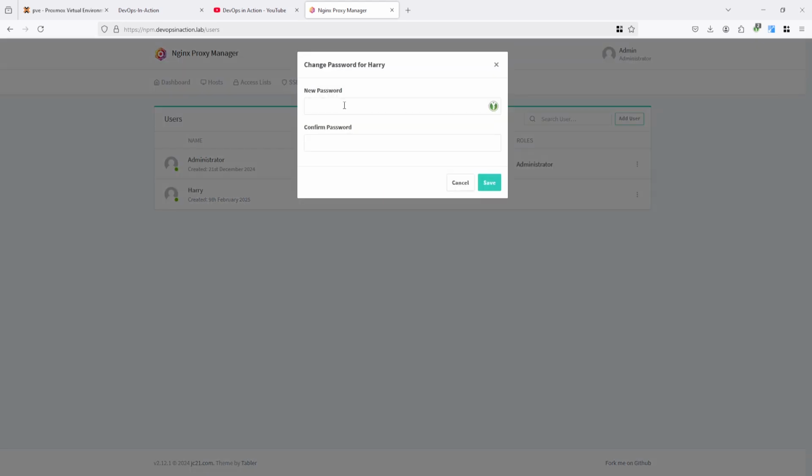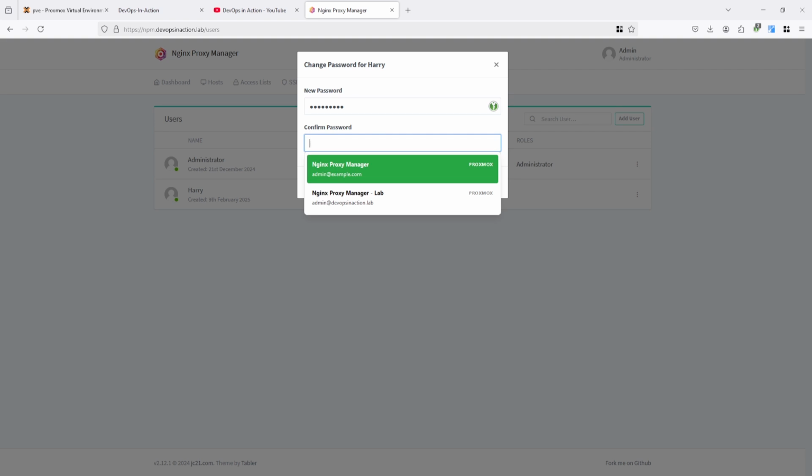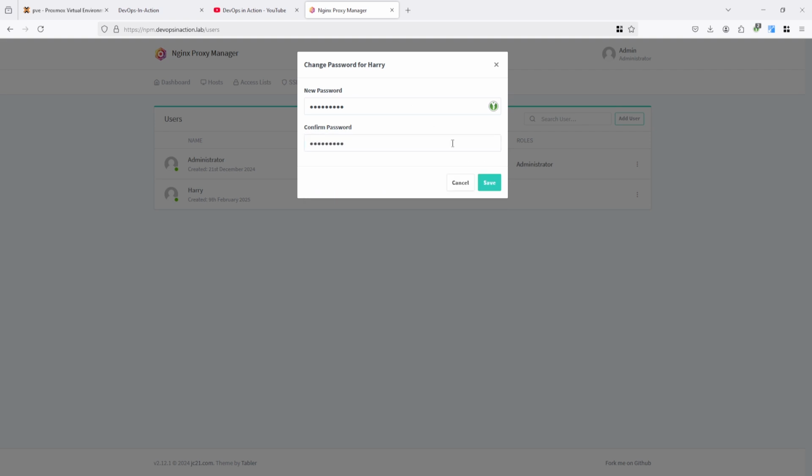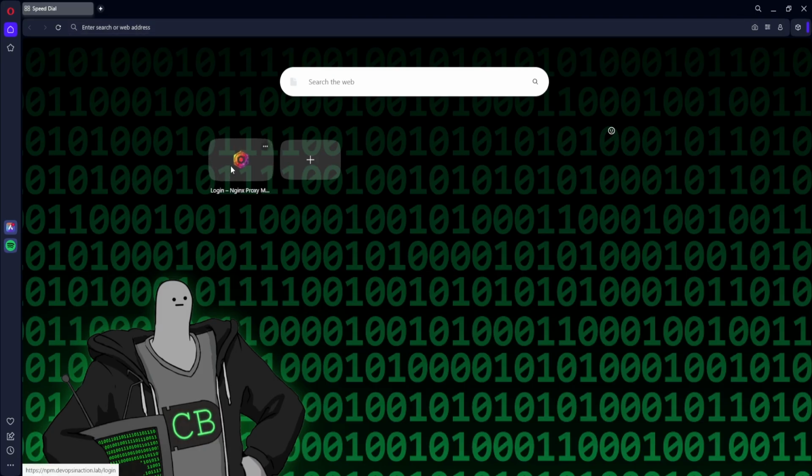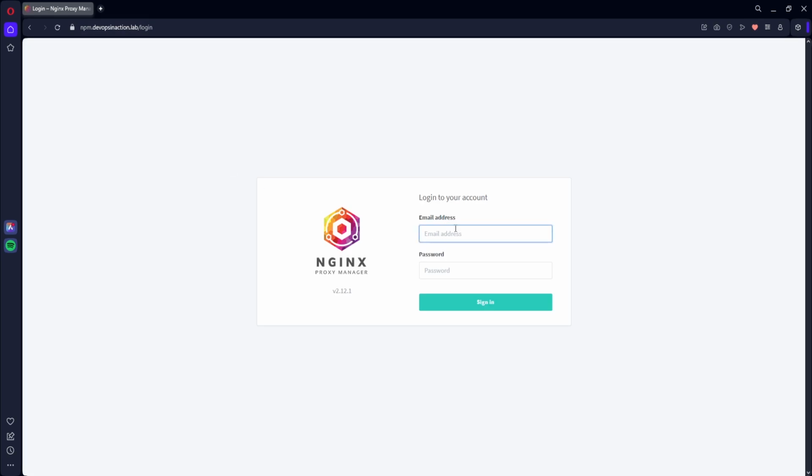Change password. I am putting a very simple password. Password saved. Done. Let's test it. So do the login with Harry at example.com.